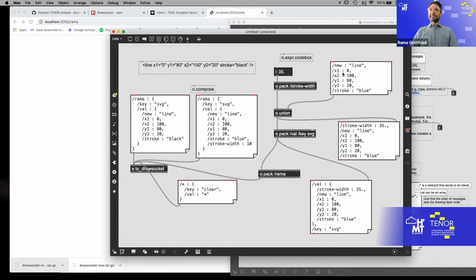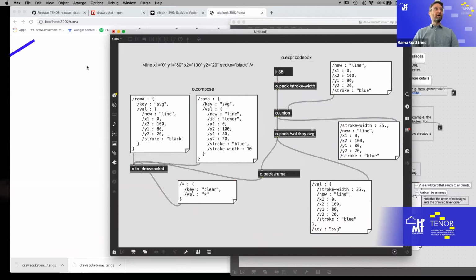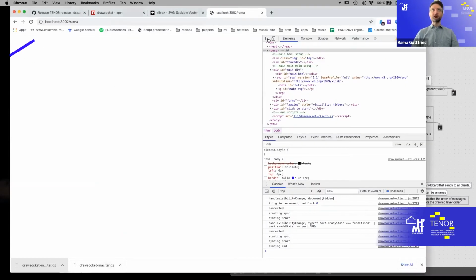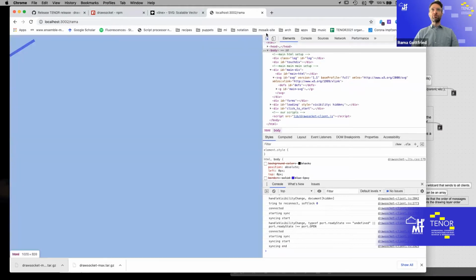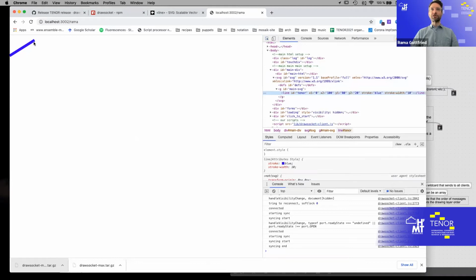So what we need is an ID, and we want to use the same ID all the time for this object. Just to show you what it would look like, that is just another attribute. So I'll say ID, what's it called? Tenor. So now this line is called tenor. There's this utility in most dev tools where you can select an object. If we select that object, it jumps to the object in the inspector, and here we can see the ID name is tenor.